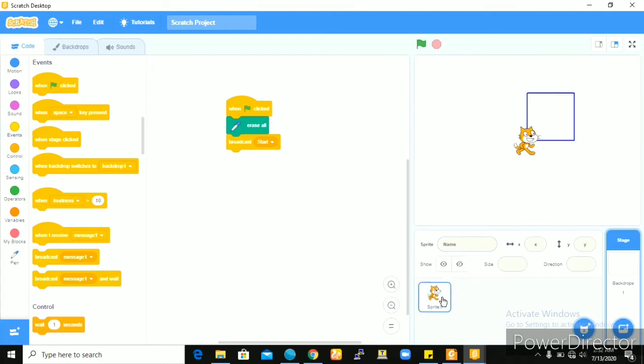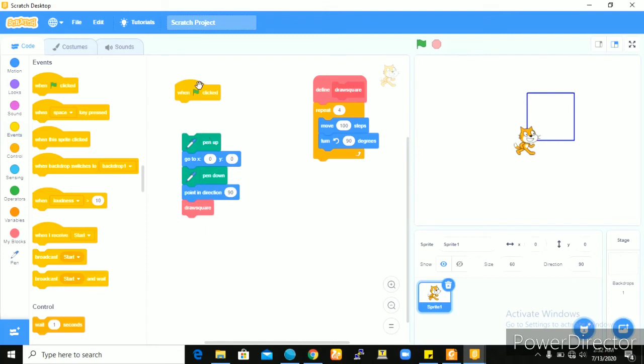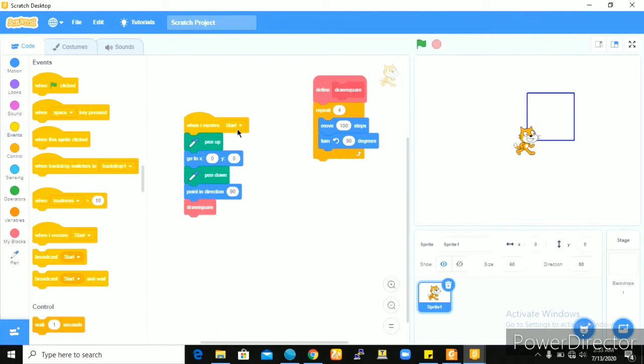So now we'll go back to the sprite and we'll take out when the flag is clicked and select when I receive start. So your backdrop says once the erase is done, then broadcast the message start. So if this message goes out, your sprite will receive it. So once your sprite receives the message start, then it executes this command.